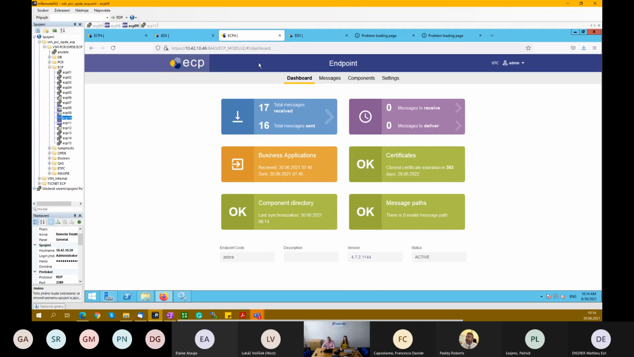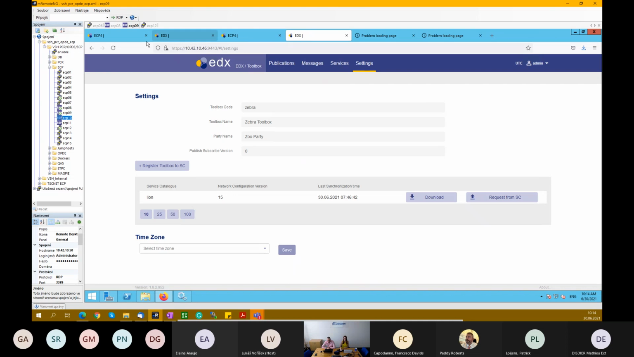And as I said, I will show you the graphical user interface. So as you can see, here we have the ECP endpoint with code Zebra, which is on version 4.7.2, which is the fall release. And here we have the EDX toolbox with the same code, Zebra, which is on version 1.8.2.